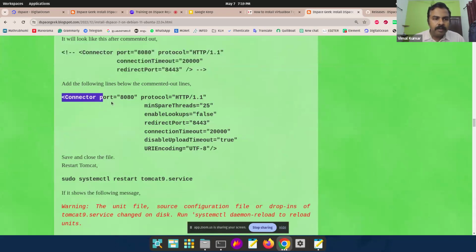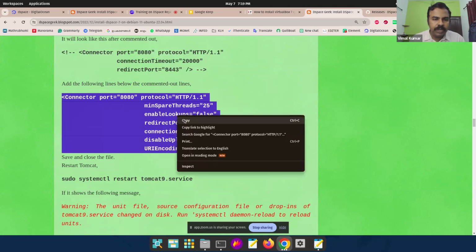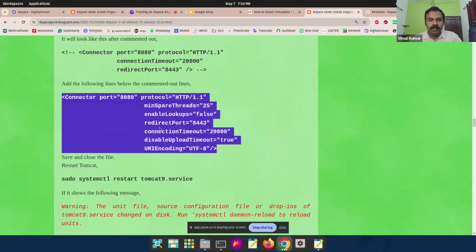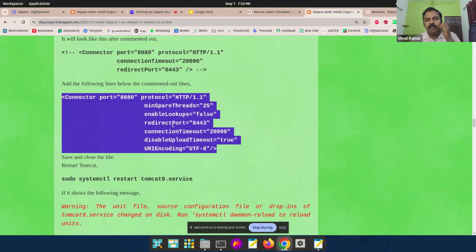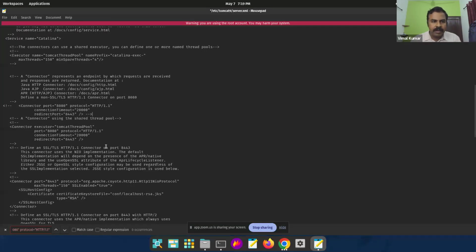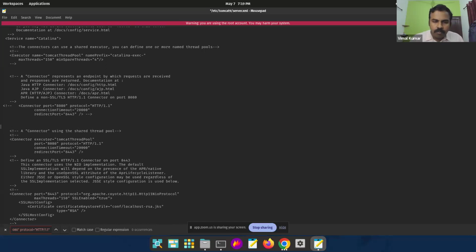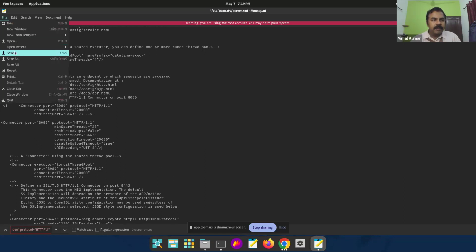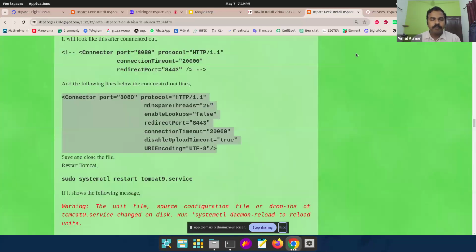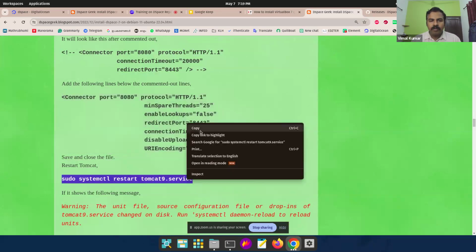Then copy this portion and paste it there. This is some lines necessary for DSpace. We made some changes. Instead of that commented line, we are going to paste it. Okay, then save the file and close it. We made some changes in the configuration, so we are going to restart the Tomcat server.